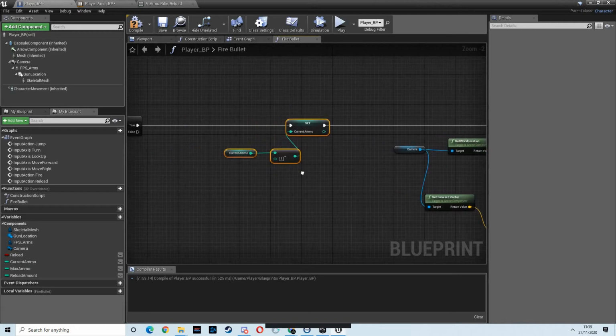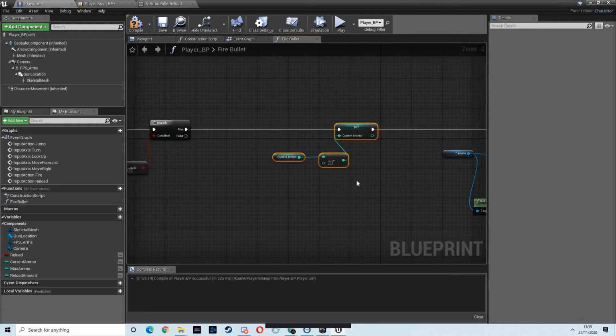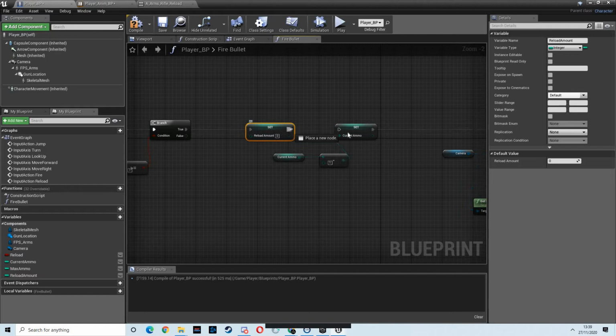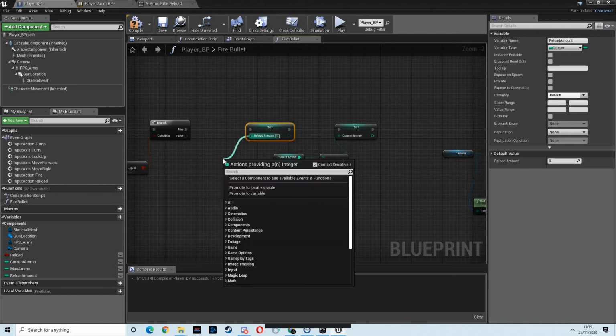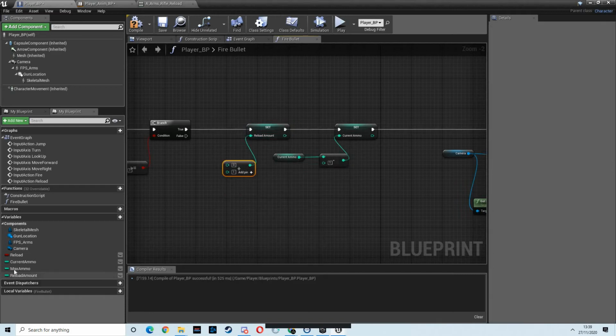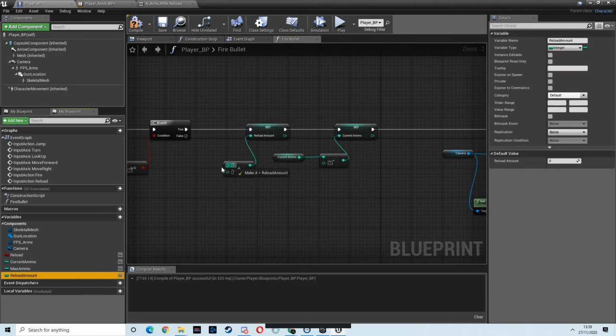Okay, no, actually, also what we want to do is drag in the reload amount and set that as well. And this one wants to be plus, so you just drag out, and it's integer plus integer, and it's reload amount plus 1.